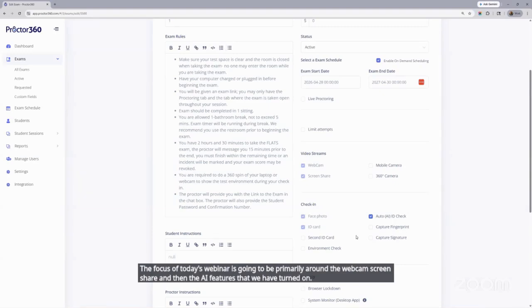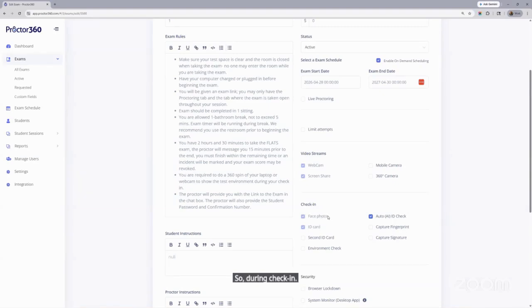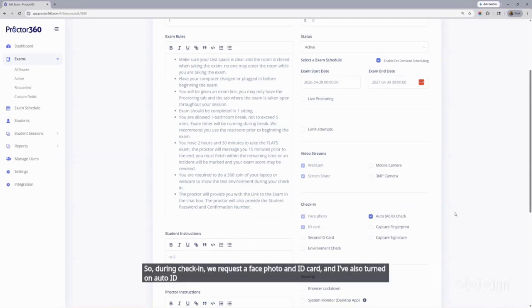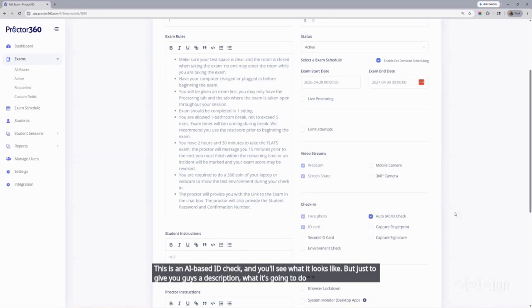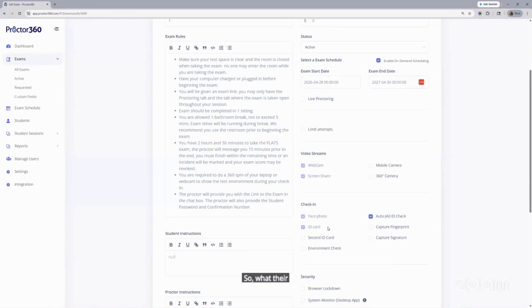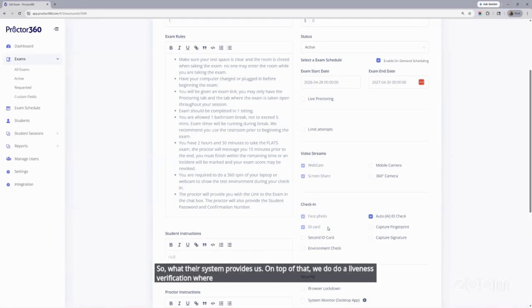During check-in, we request a face photo and ID card, and I've also turned on auto ID check. This is an AI-based ID check, and you'll see what it looks like, but just to give you a description, it's comparing the face photo I take with the face photo on my ID. It's comparing the name on the ID with the name we get from Assess, what their system provides us. On top of that, we do a liveness verification, where we're detecting that the person is physically present and it's not just a picture of a person.